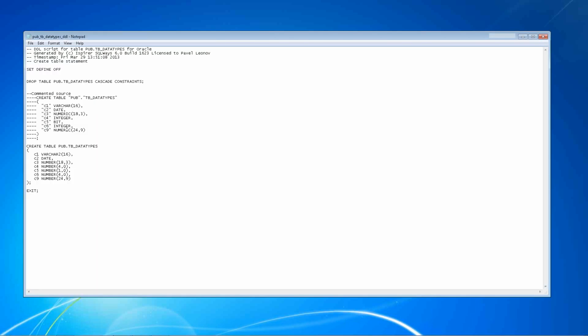For DDL, you can see the commented source and its equivalent in Oracle database. You can see, for example, that integer has been converted into number 40, bit has been converted to number 10, and so on.